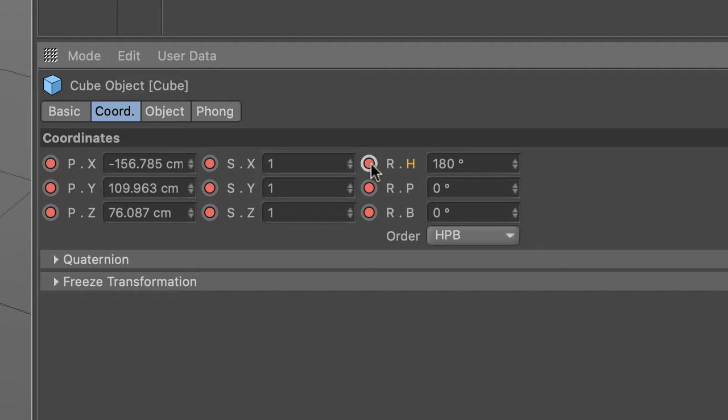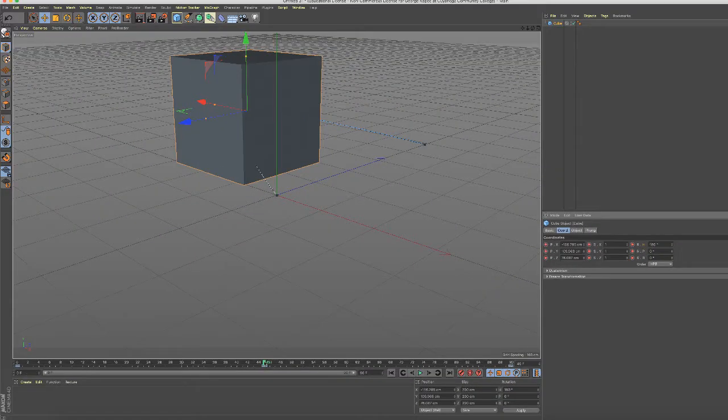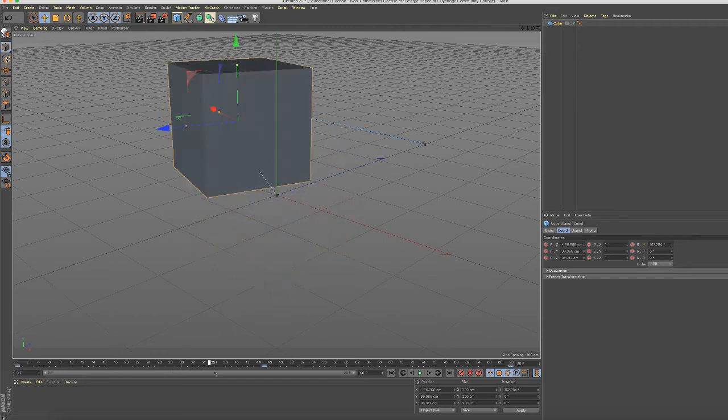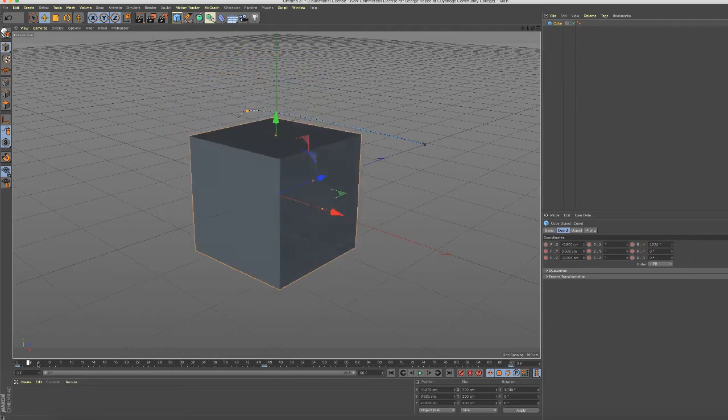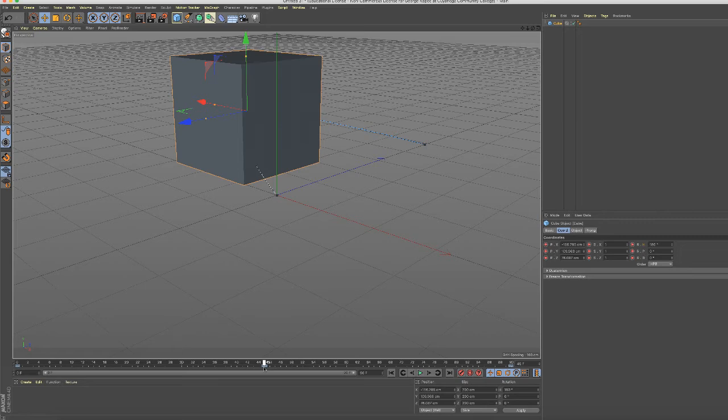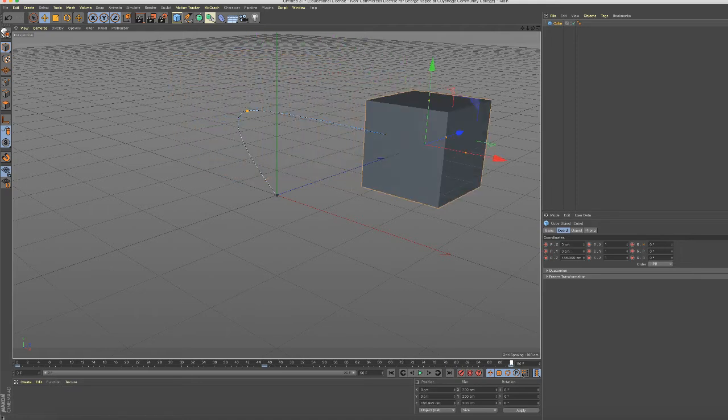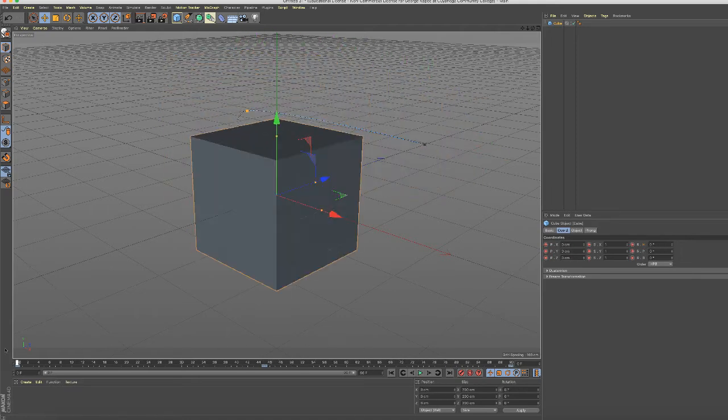So I'm going to click on this. Now, when I scrub the playhead, lo and behold, it does work. When I go from 0 to frame 45, this guy spins 180 degrees, and then it goes from 180 degrees back to 0. So that is what I wanted.